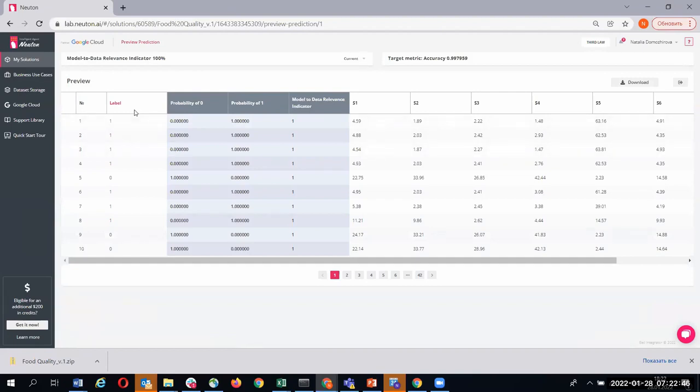So what we can see are the labels, ones or zeros, which we predicted. Also, we can see the probability of 0 or 1. Also, model-to-date relevance indicators, which I will show a bit later, and the features actually. And right from this place, you can use the model interpreter.